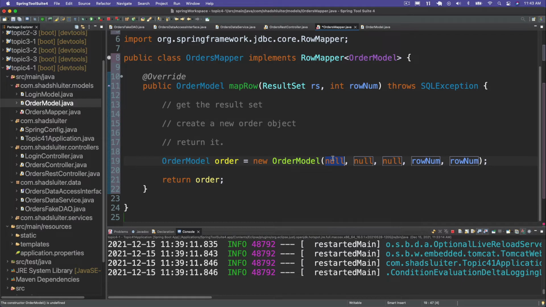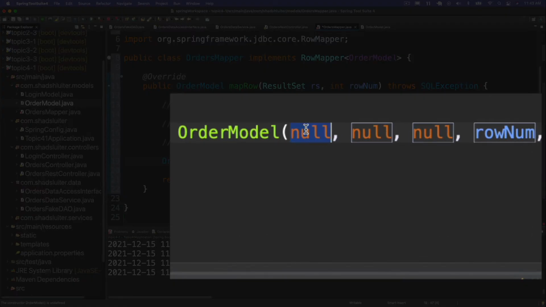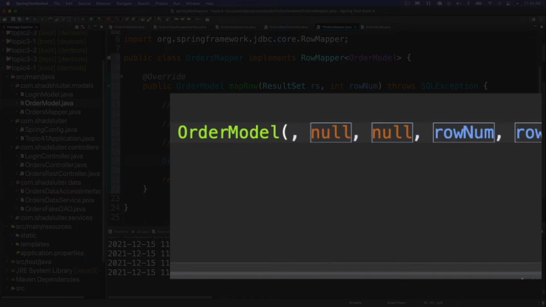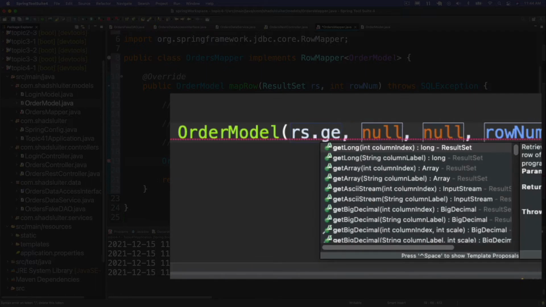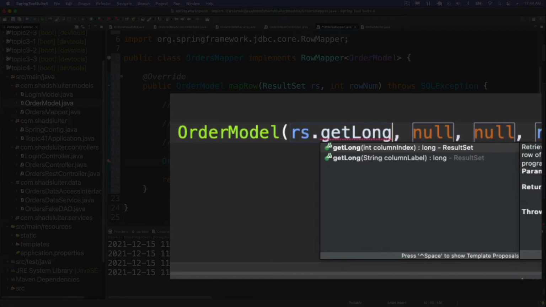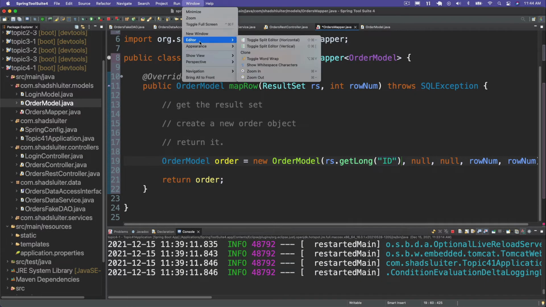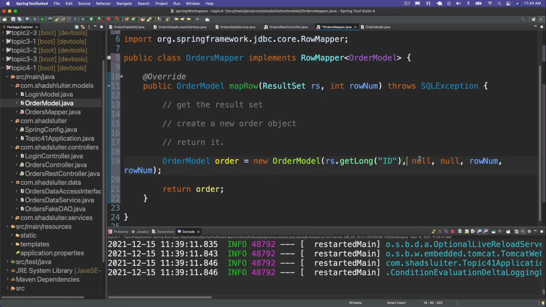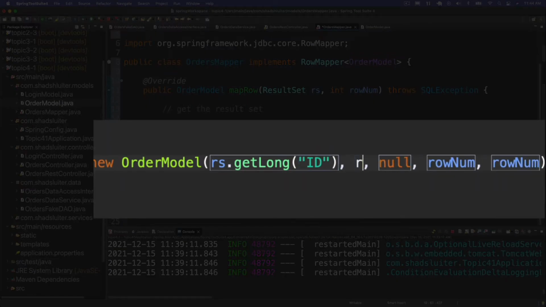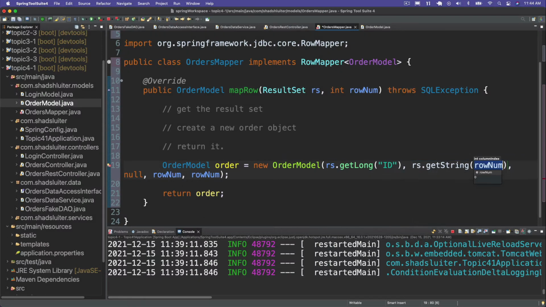So to get the ID for this object, I'm going to get it from the ID column from the database. So let's type in rs, which stands for result set, .getLong. Remember, long is the type of data for our ID number. And we're going to get it from column ID. So putting in quotation marks, the column name. Now the next item in my database is a string. It's called the order number. And so this is going to be using rs.getString and put in the column name here, order number.